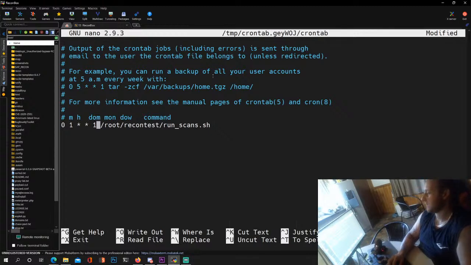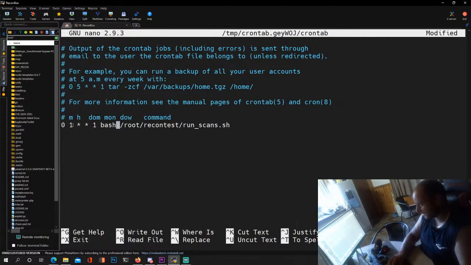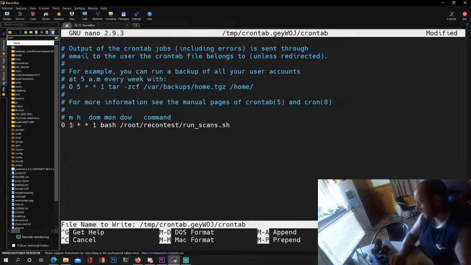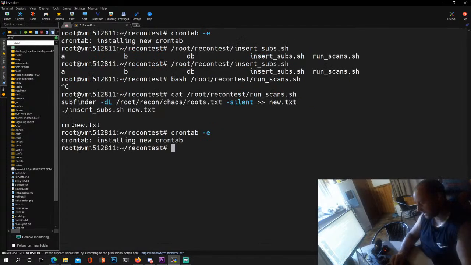Bash. And that's basically the cron job done there. So it's going to run at 1 o'clock every Monday. This script, this run scan script, and then it's going to insert the new domains into the DB. So now what we want to do is start the cron service.